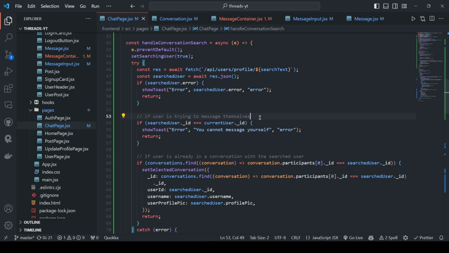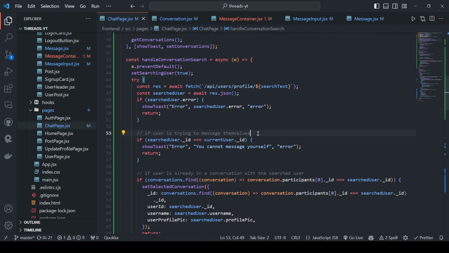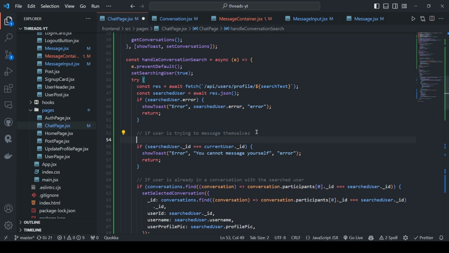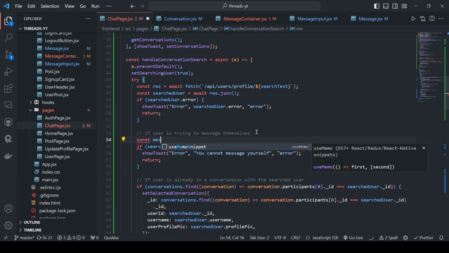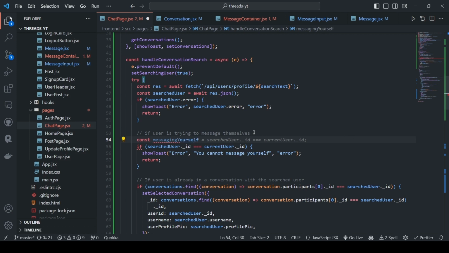your code probably shouldn't have any comments, or you should try to avoid them as much as you can. In our case, we could just delete this comment, which says if user is trying to message themselves. Instead of this, we'll create a constant called messagingYourself, take this if check, cut it, and paste it here. Now we just say if messagingYourself, then show a toast and return.